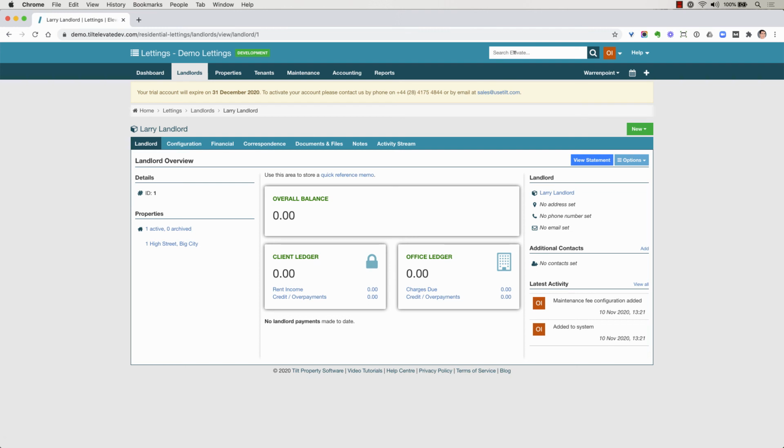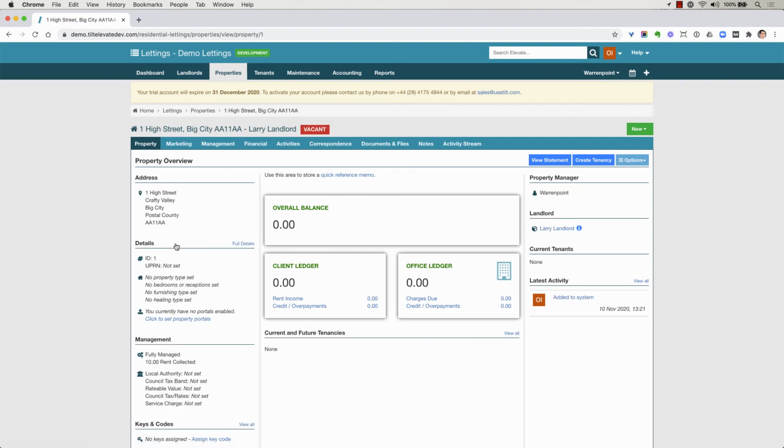Most records are just a click away, which makes it really easy and fast to move between them. For example, I'll search for Larry Landlord, and from his overview page I can click onto a property to go straight there. Once we create a tenancy, you'll be able to click right through to the tenancy and the tenant, etc. That's a very high level view of how to find your way around. Keep watching the other videos to learn more.